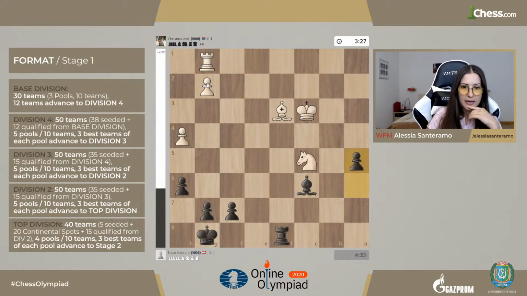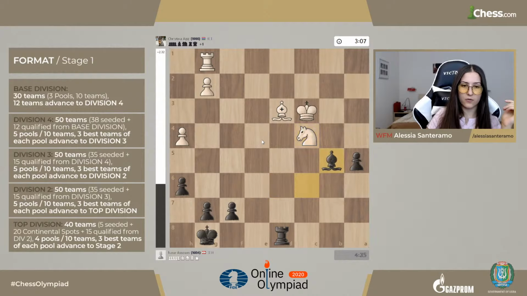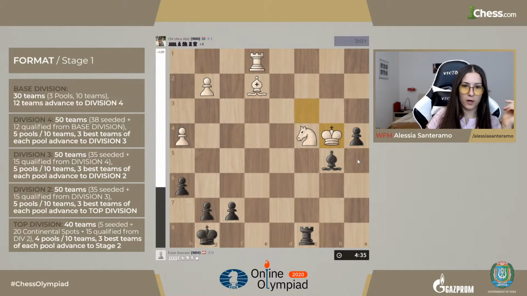Rook g1, protecting. Maybe to push would have been better. a5, knight e4. Oh, I see already what can be. Okay, now I am threatening to take. Okay. Knight d6, rook d8, knight c4, and bishop b5. Don't tell me that you took there. No, bishop e2, rook c8, rook e1, a4.